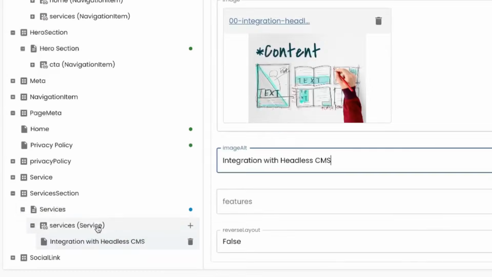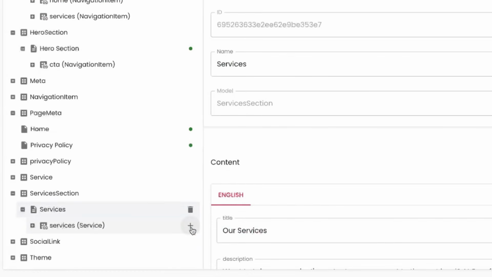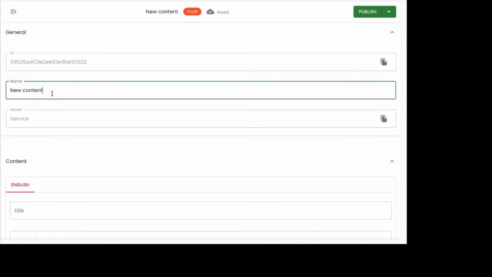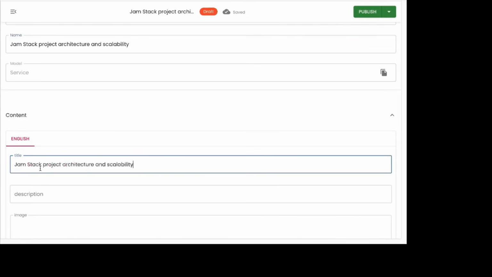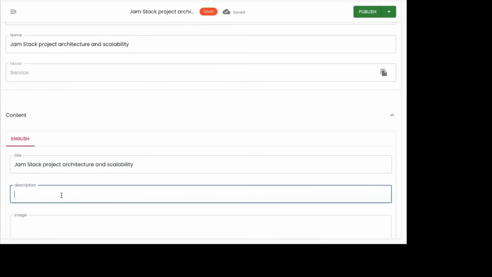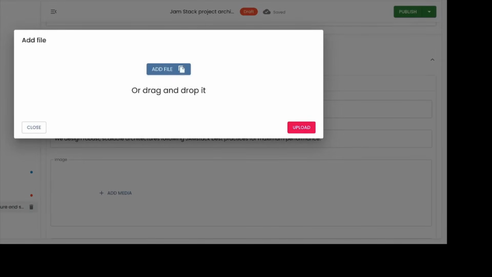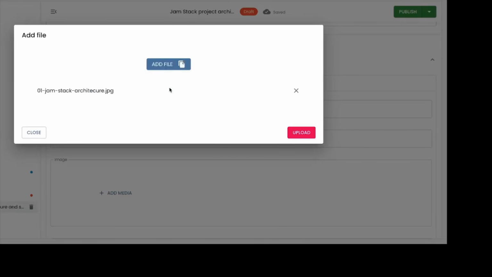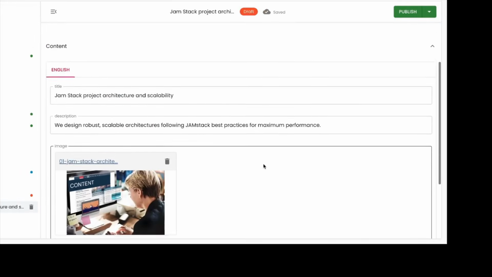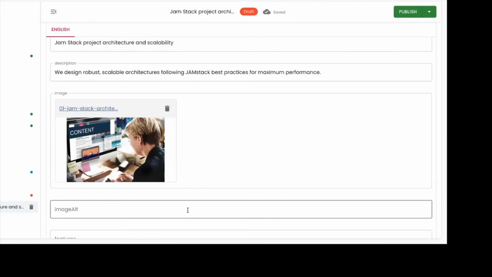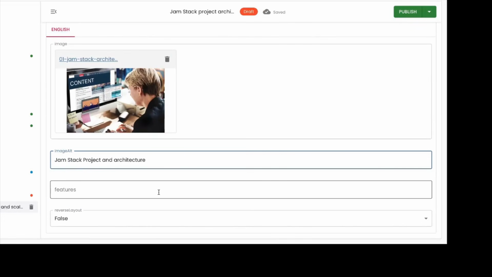Let's add another one. Let's click plus and add this one, for example, and the description. And for the accompanying image, let's drag this one. Let's add an alt. We'll leave features empty. And we'll look at reverse layout later.